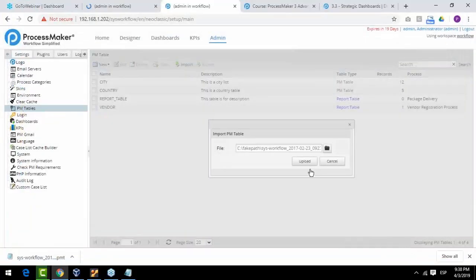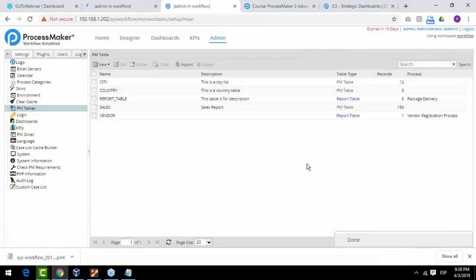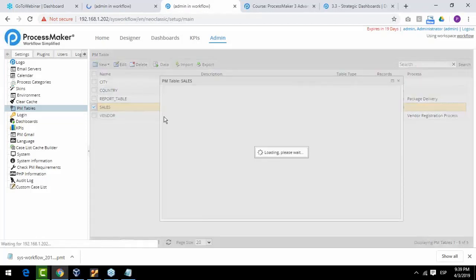Well, I have downloaded that report table, so it has some data. You can do it with a report table as well. Okay, data reporting tools is used for both, for PM tables and also for report tables. Okay, actually it is this one. It's this table. It has 150 data records. Okay, so you can see the data here.